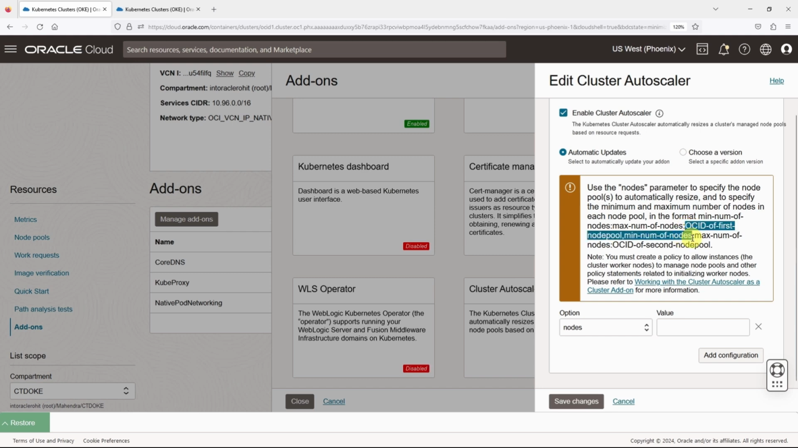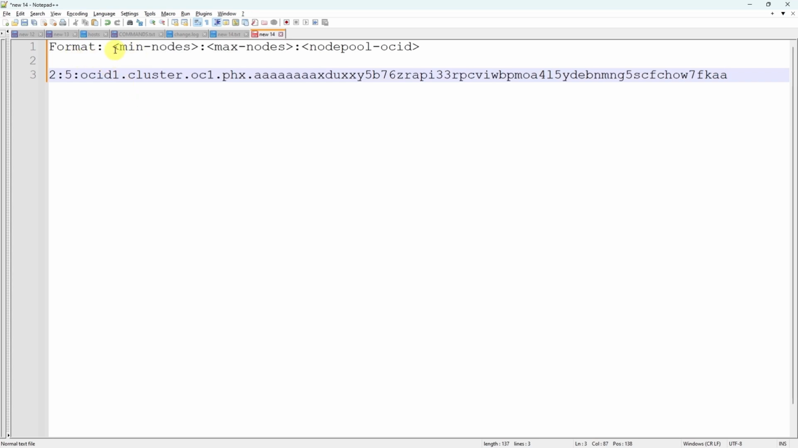And if we have multiple node pools to manage through the cluster autoscaler, then in that case we must use comma separation and specify the same format for the other node pools in your Kubernetes cluster. So this is the format in which we specify the value for our nodes parameter, where the minimum nodes value is the number of nodes allowed in the node pool.